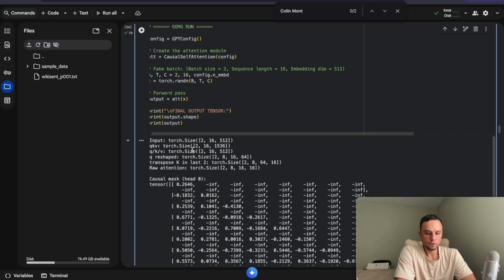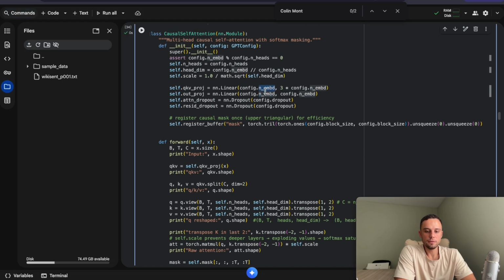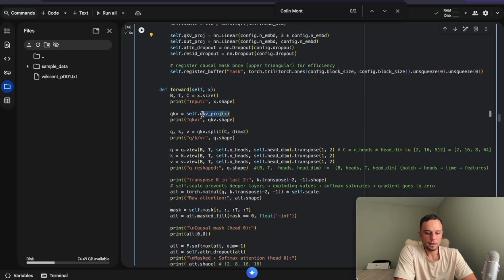Okay, so this is going to be our query key value tensor, which is, as you can see, 2 by 16 by 1536. So the idea is to get 512 embeddings, and from them we're creating 3 times that with a linear representation or linear relationship between those. Now, after we do that and we have a linear representation of our embeddings, now we can break the Q, K, and V into different tensors.